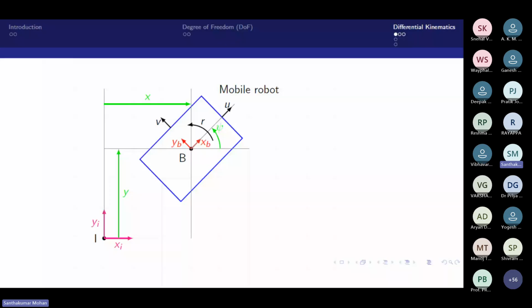So we will take u. This u would have two components in the I frame, right? So what are the projections? You take a psi angle. The u can be projected on the x_i axis, that would be u cos psi. It can be projected on the y_i axis, that would be u sin psi. The same way, v can be projected on x and y.